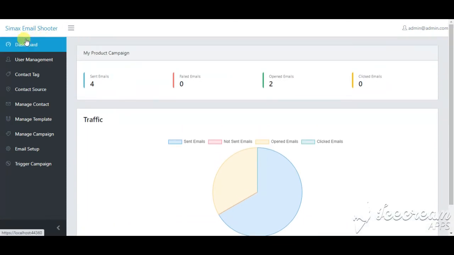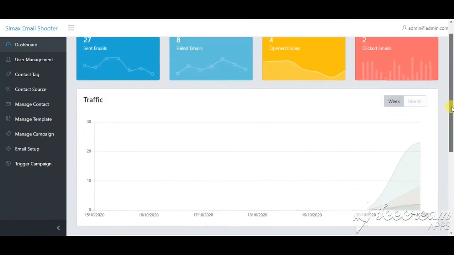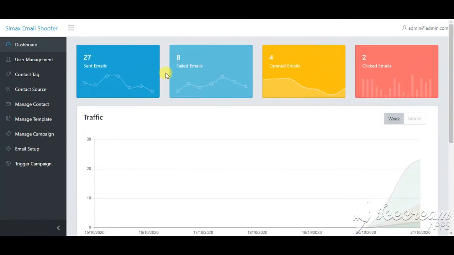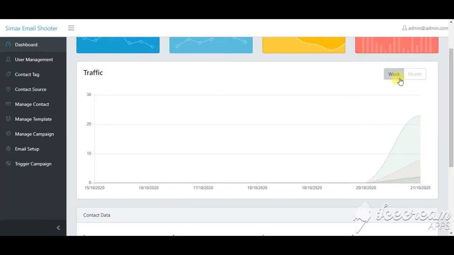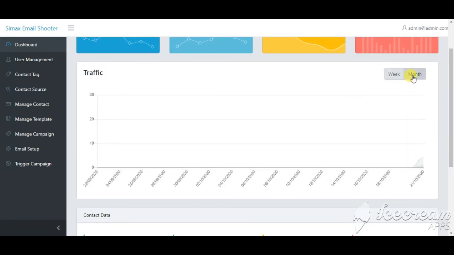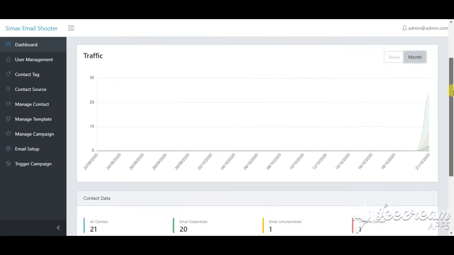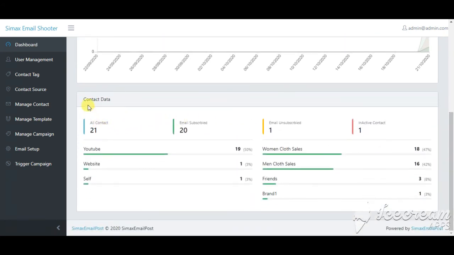In the dashboard you can get collective analytics: 27 sent emails, 8 failed, 4 opened, 2 clicked. You can view weekly or even monthly analytics. At the bottom is the contact data. You have 21 contacts: 20 emails subscribed, 1 email unsubscribed, and 1 inactive contact. It also shows your user base by source, such as YouTube, website, and others.